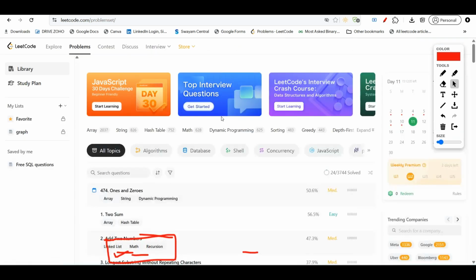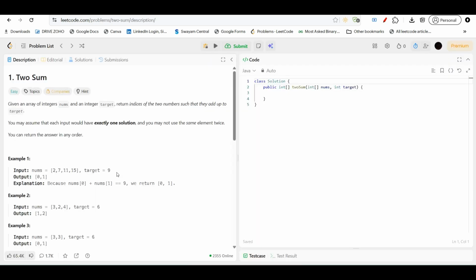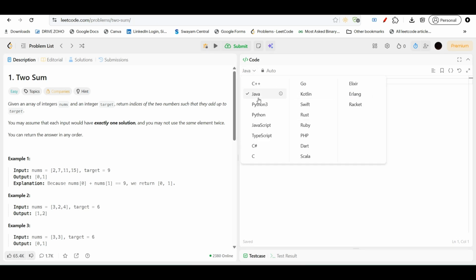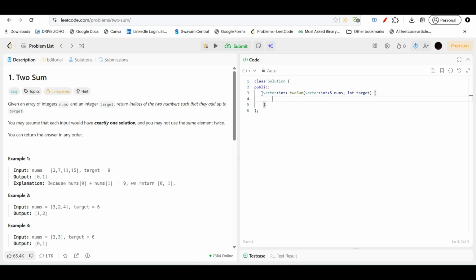Now come again to the problem page. I will also explain how to solve the question. So this is the interface of a question. Here we have the question on the left side and the editor on the right side. We can select any language from here. So let's select C++. Here we have a function. In this function, we have to apply only the logical part and write over here.